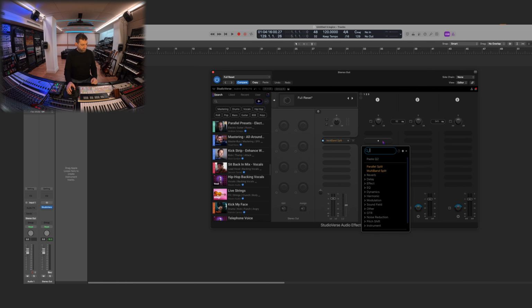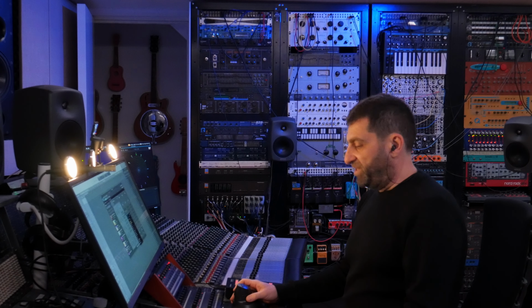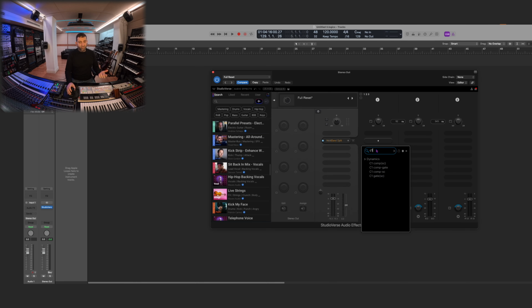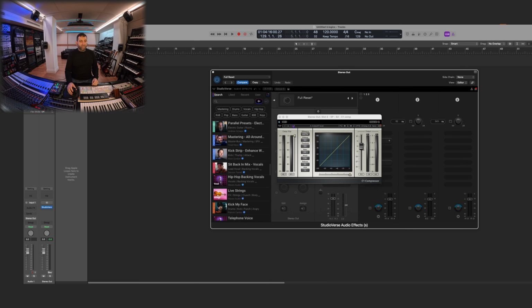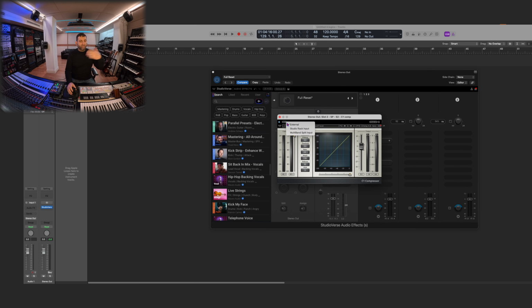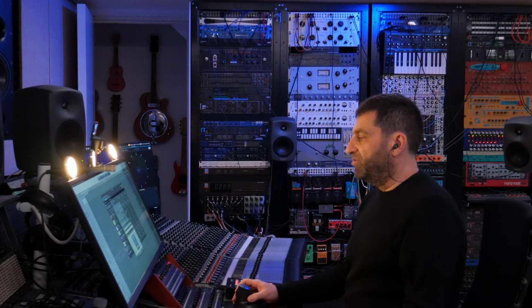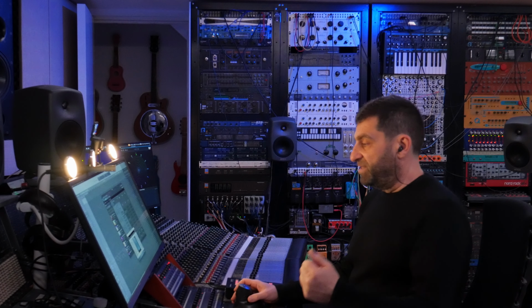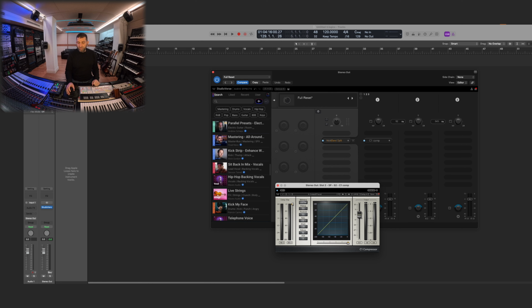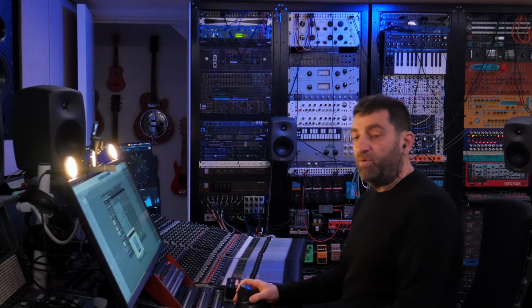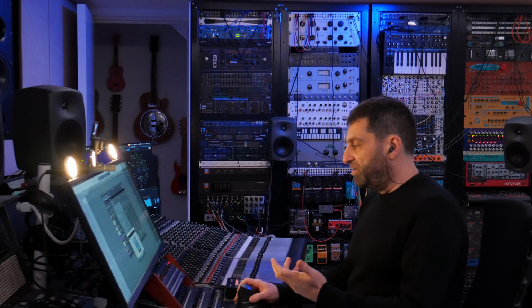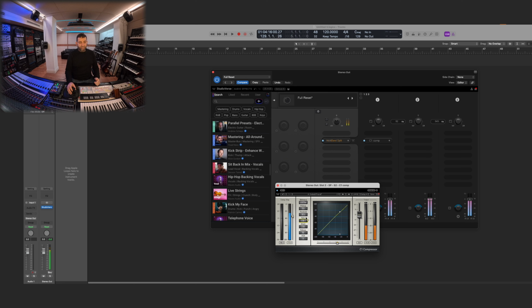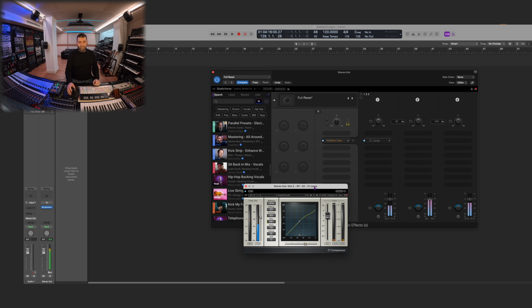On the first band, I'm going to select the C1 compressor, although it could be any compressor, preferably with a sidechain option, which we are going to use a bit later. For now, let's keep it set to the internal sidechain. Let's play a drum loop. Now we can set the compression by lowering the threshold and increasing the ratio. At the moment, I'm only affecting the low band.